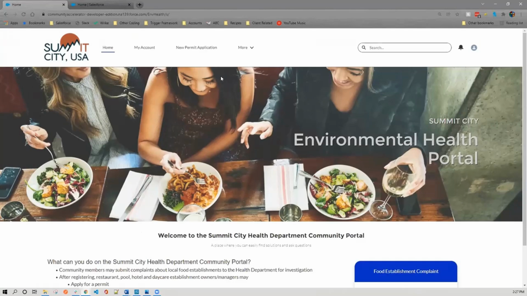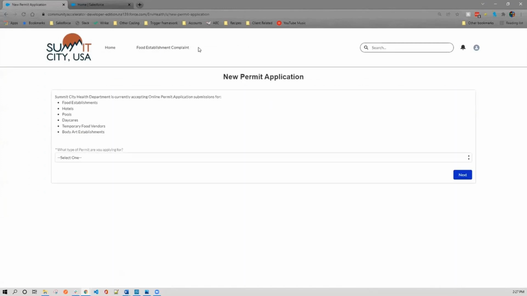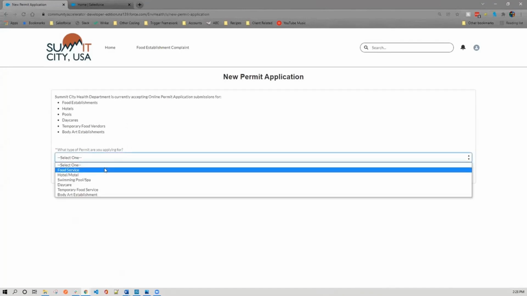Megan is at the environmental health portal, and she can click on new permit application. And what that is going to do is it's going to launch what we've created, what we call a flow that will guide her through the steps of properly filling out the information that we're looking for. So there's no guesswork. We will lead the conversation.